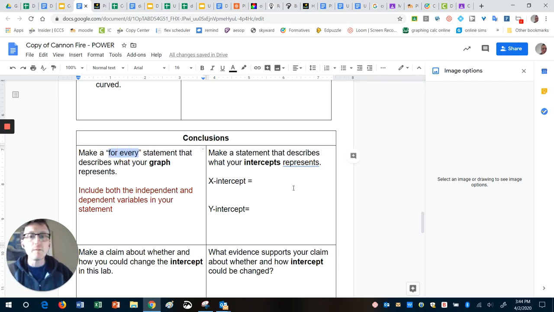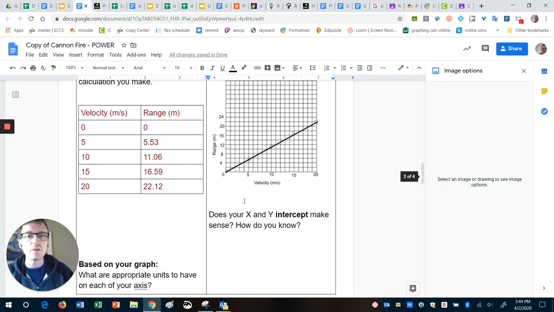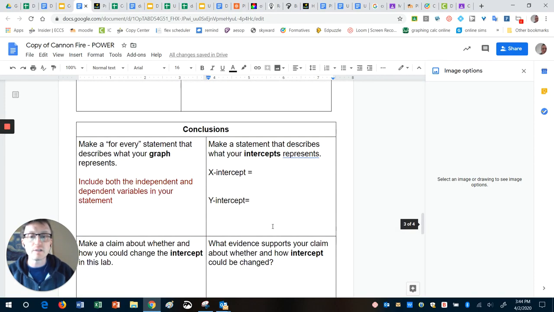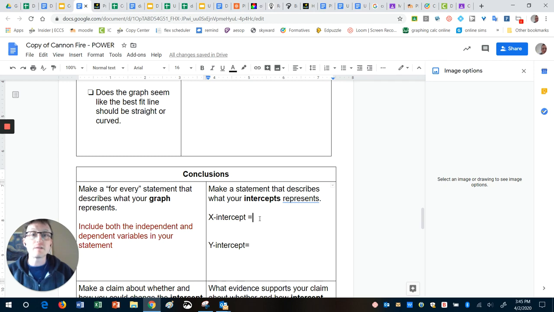Okay? Then make a statement that describes what your intercepts represent. Well, to figure out the x-intercept, you need to know what the units are. And that's why it's really important to have your graphs properly labeled. On your graph, x is your velocity. So what does the x-intercept mean? The x-intercept is when your velocity is 0.